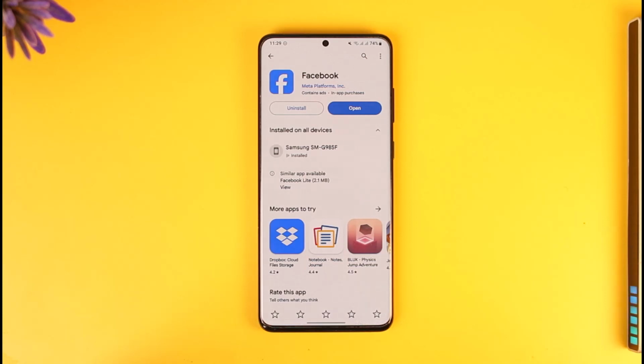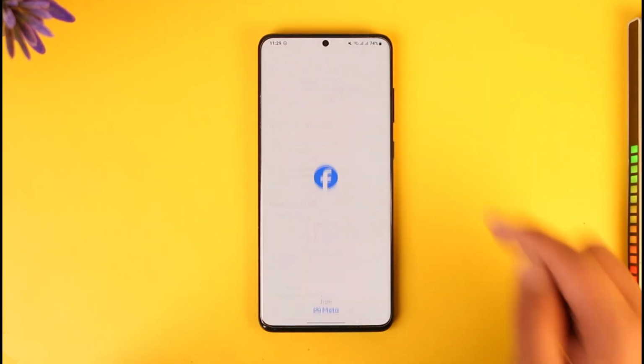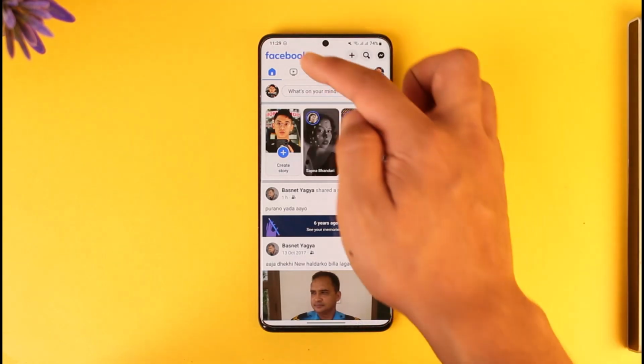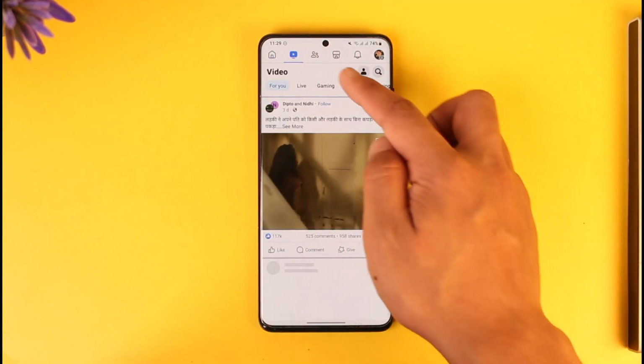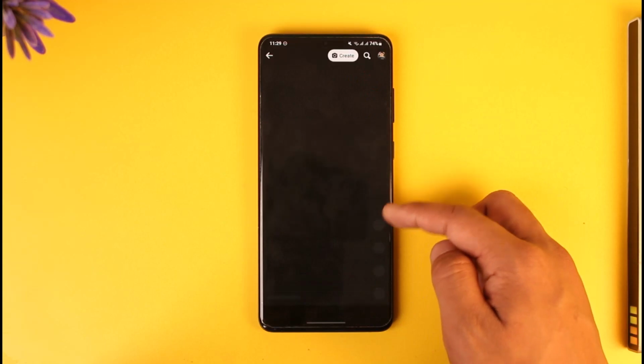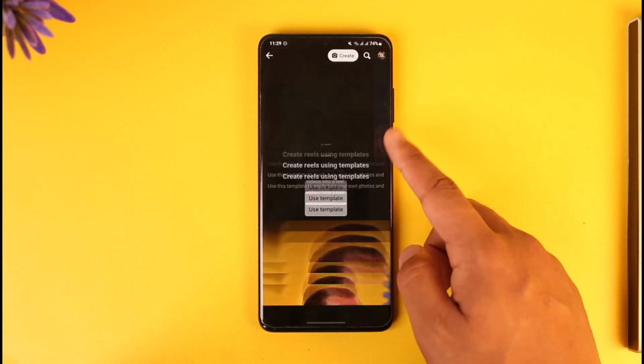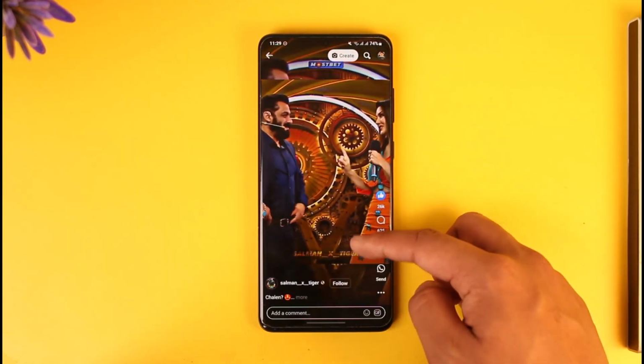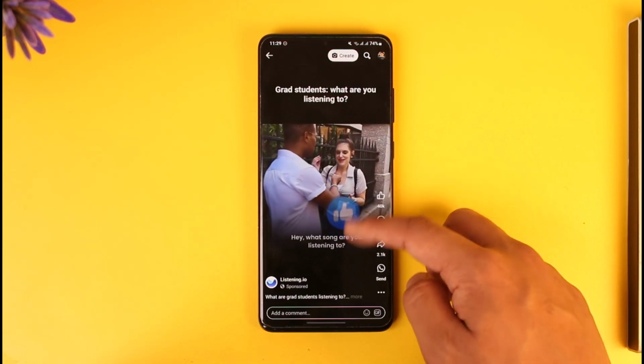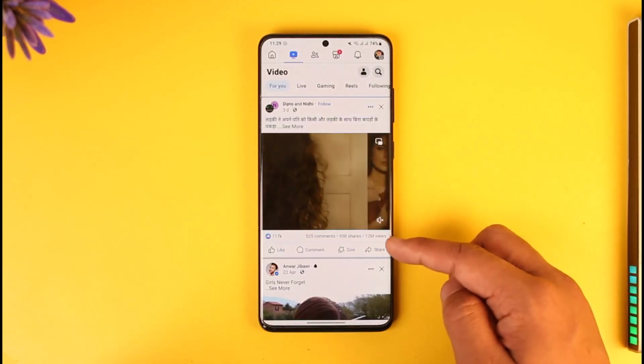In order to see your Reels history on Facebook, you can try opening the Facebook application, go to the Watch tab over here, just go to Reels, and then make sure to watch a couple of reels. And let me also try to like this particular reel, let's say, right? I'll just like all these reels.